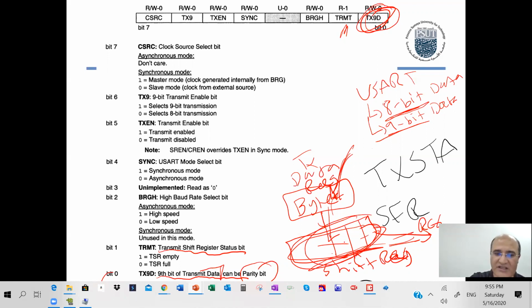How do you know it's empty? There's a bit here, this bit. When this bit becomes a 1, then it's empty. It's clear to send another byte. If it's full, you read a 0 here. This is bit 1. So if we're not going to use interrupts, this is a bit that we will be waiting for. In our code, we will say, while this bit is not 1, keep waiting. When it's 1, start moving, transmit the other byte. Okay? That's how we're going to do it.